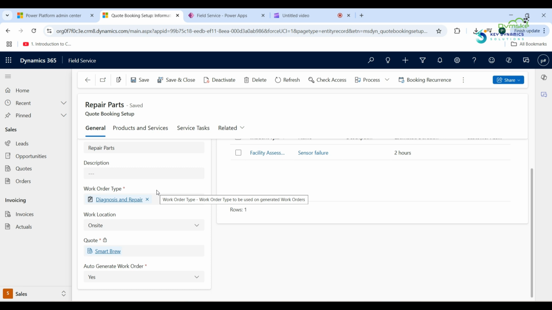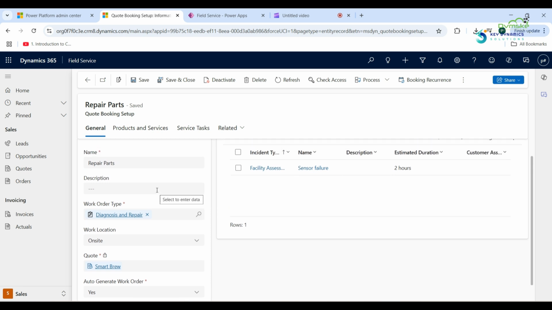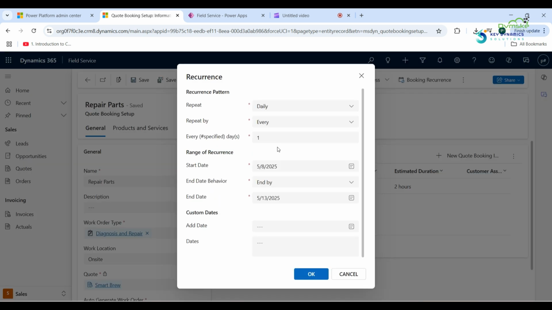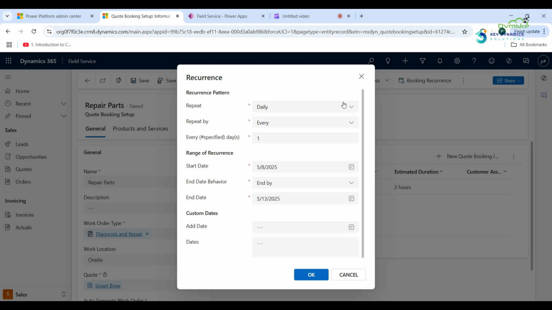Then the first thing that we will want to do after saving the quote booking setup is to set the booking recurrence. The booking recurrence is how often we are going to send somebody out there. In this particular case, we are going to do it for repair parts. Here we can set what the recurrence pattern is going to be. In this case, I selected daily, but obviously you can also select monthly, weekly, and yearly.